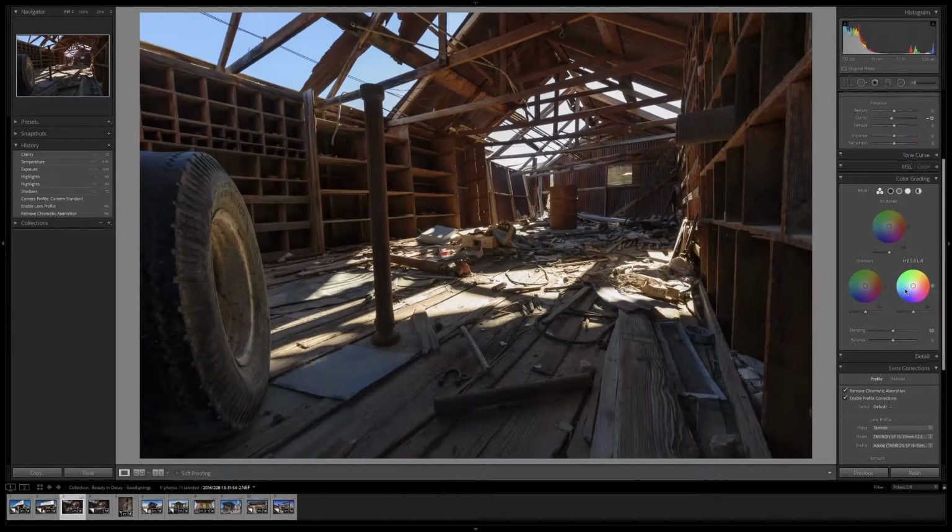separately. So I'm going to take the highlight region, which is this circle here, and I'm going to drag the little circle a little bit toward the orange-yellow end of the spectrum, just to warm up the highlights a little bit, maybe a little more orange. Oh, there we go.